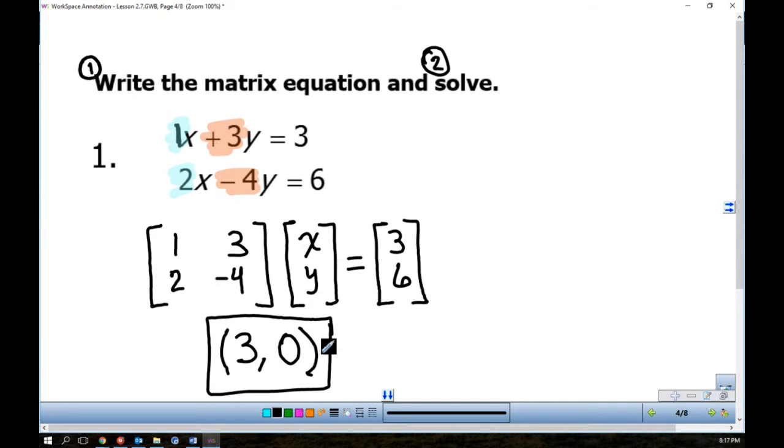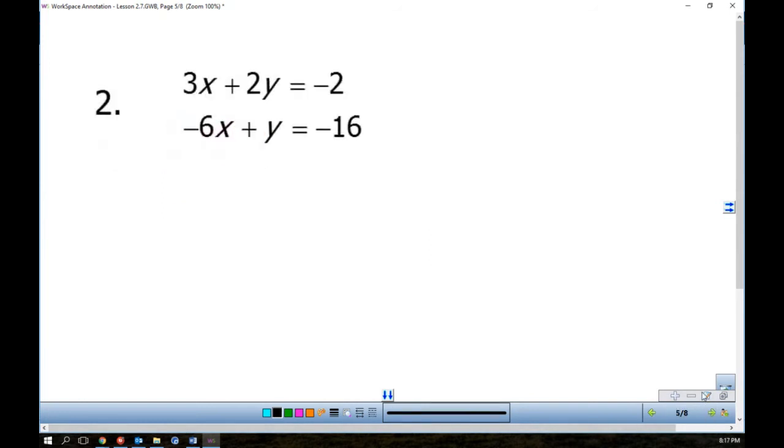Anyways, let's look at number 2. Number 2. We have our x's right here, our y's right here. Remember, if there's a y or an x, but nothing in front, we say that's a 1. So let's use this to create our matrix. Our x's are 3 and negative 6. So I'm going to put a 3 and a negative 6. Our y's are 2 and 1. So I'm going to put a 2 and a 1.